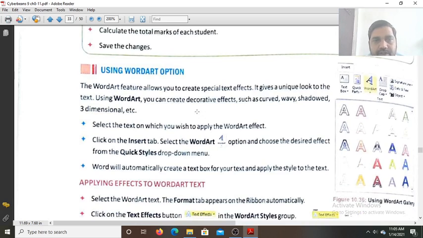This word art feature allows us to create special text effects. See, different text effects are there. These text effects you can apply on your document. It gives a unique look to the text. Using word art, you can create decorative text. You can write the text in a curved manner, such as curved, wavy, shadow, or three-dimensional characters.